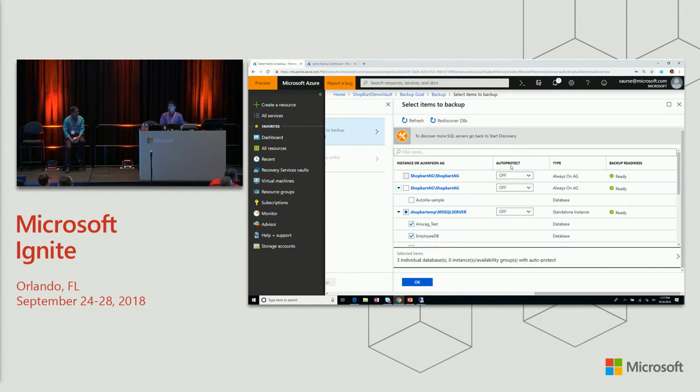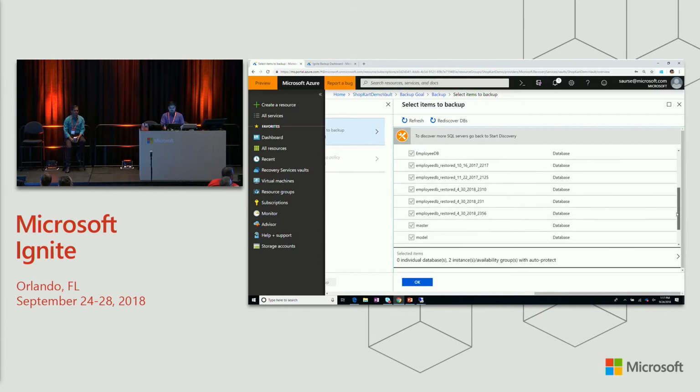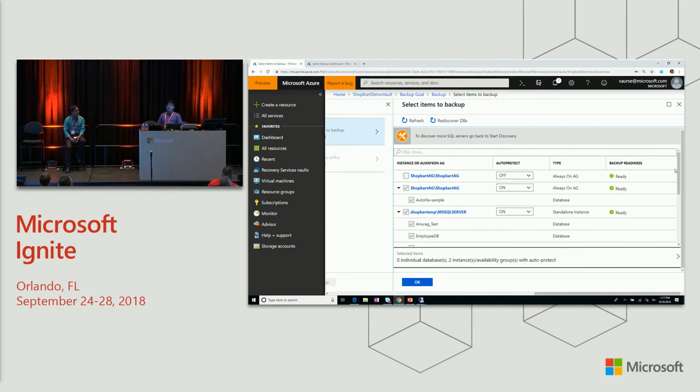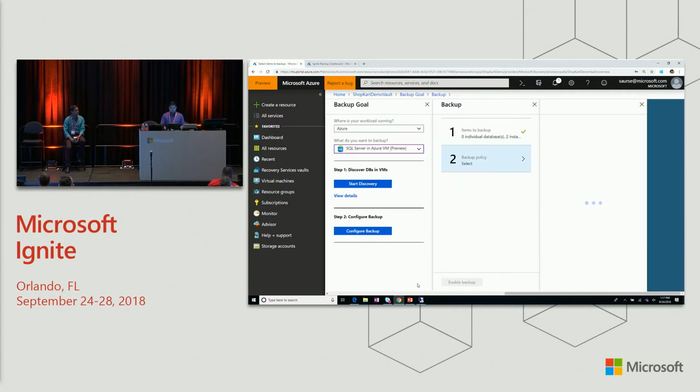There is an option called Auto Protect, right, which is right here in the center. And if I switch on Auto Protect, look what happens to the databases. It just starts getting automatically selected for backup. All of these databases get automatically selected. And not only that, when I add a new database to my SQL Server instance, they also automatically start backing up with the configured policy. So this is really powerful. You just set this, and you forget that you need to protect your databases. They get automatically protected. Now I'll click OK here.